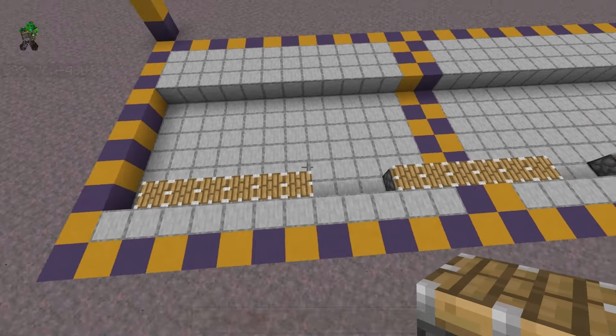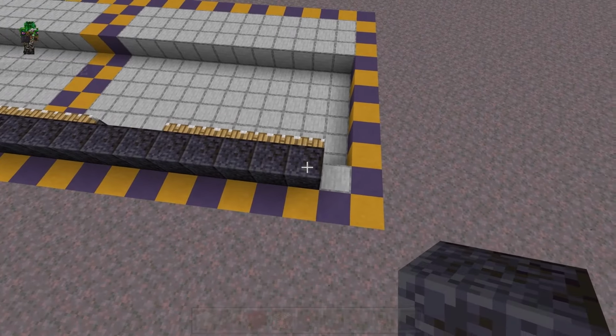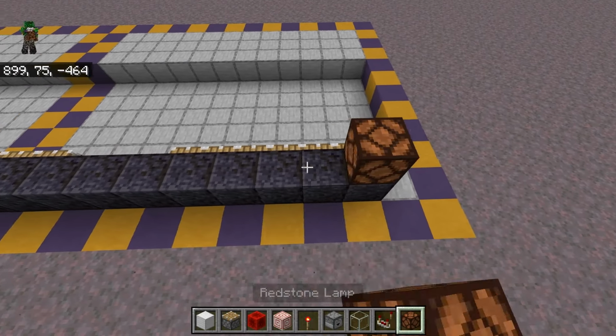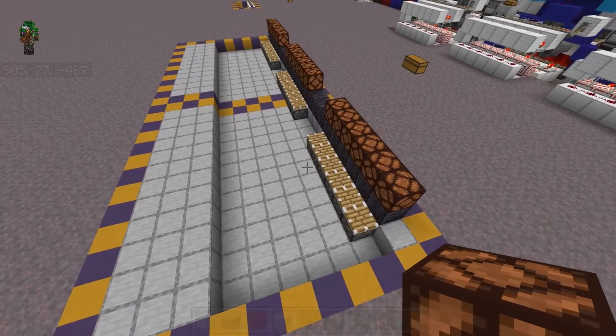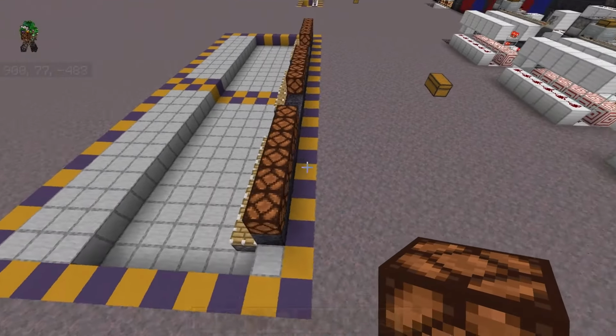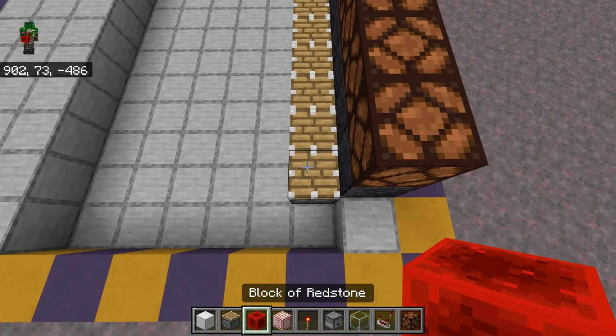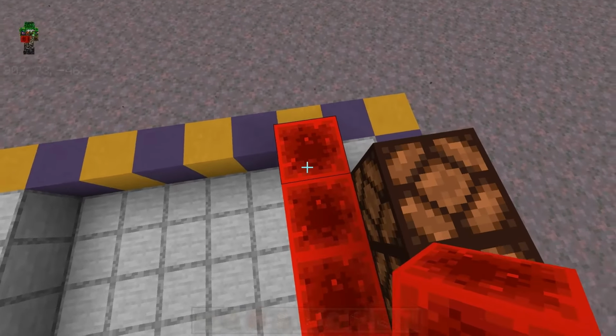Then here in the front, we're going to place a line of decorative solid blocks, then redstone lamps on top of those everywhere that there is a piston. So you will have 3 rows of 6 lamps 3 blocks apart from each other that are aligned with the pistons. On top of all of the pistons, we're going to place a block of redstone.